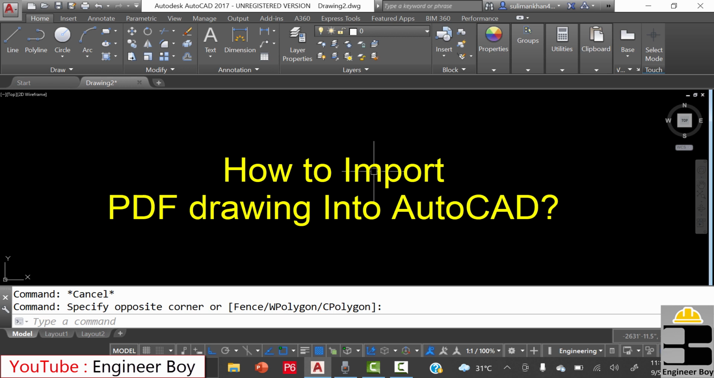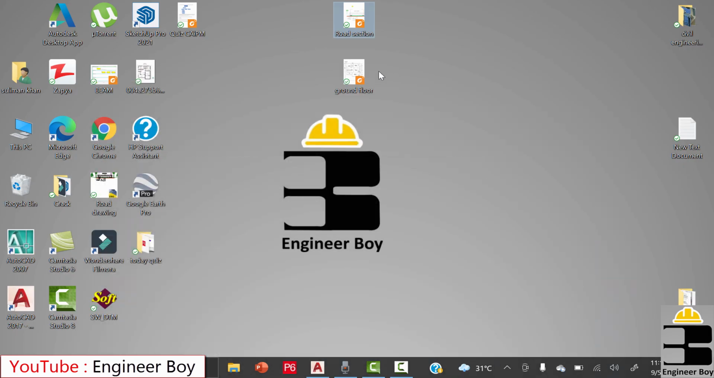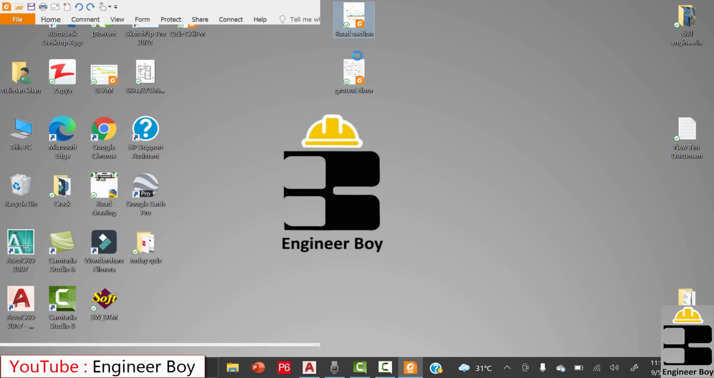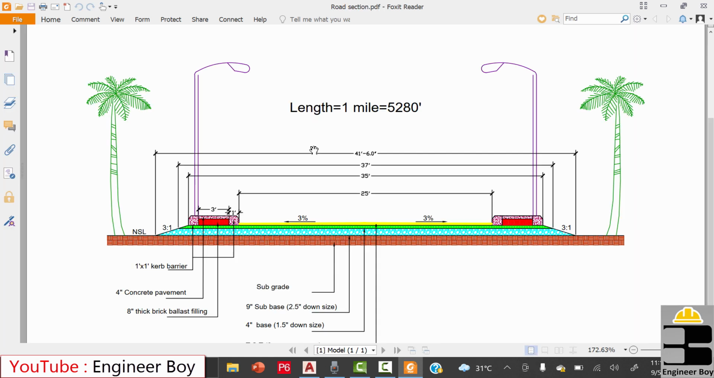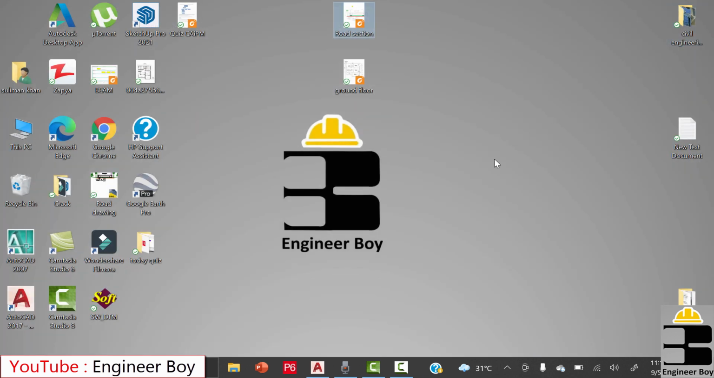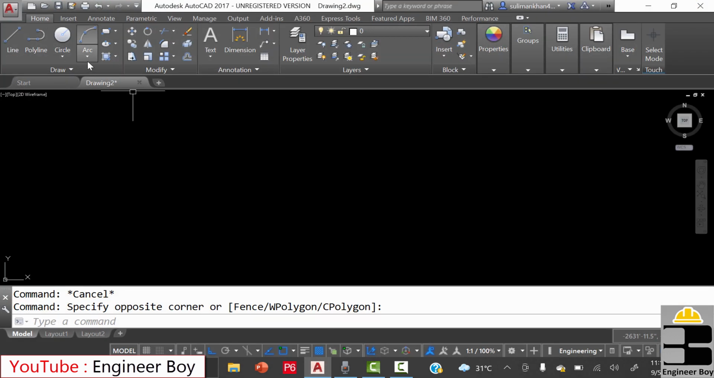You can say in the older versions, maybe 2007, 2006, in those versions. And I'll be using an example of a road section. This is a PDF file. I have this one, which is a simple road section having 25 feet as carriageway. I'm going to close it and jump into my AutoCAD.